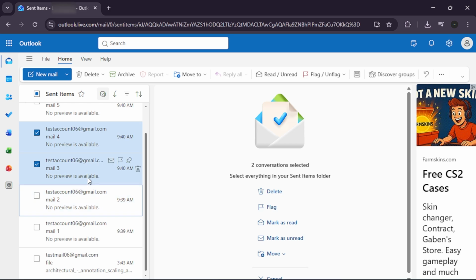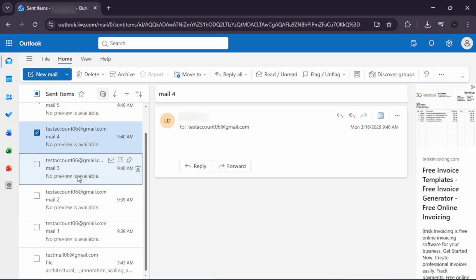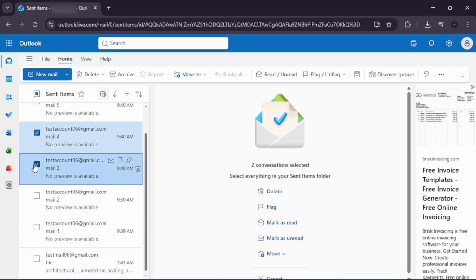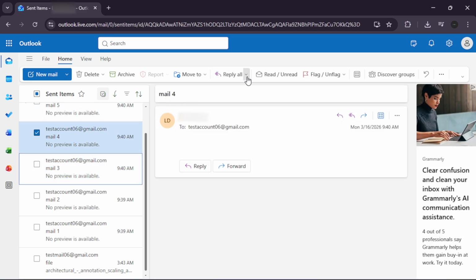Next, use the Forward shortcut. Once your emails are highlighted, you can bundle them into a single new message. With the emails selected, go to the Home tab in the top ribbon and click the Forward button, or simply press Ctrl F on your keyboard.